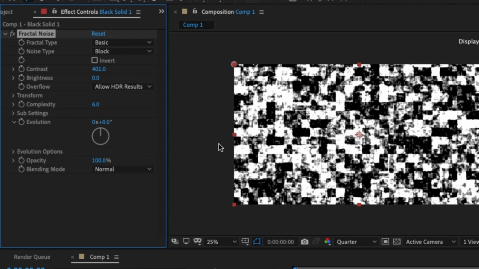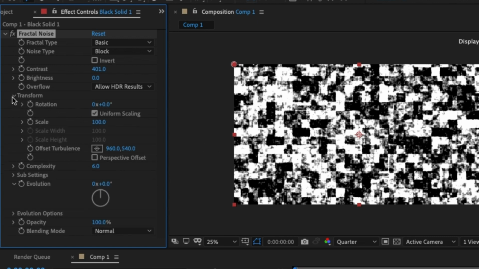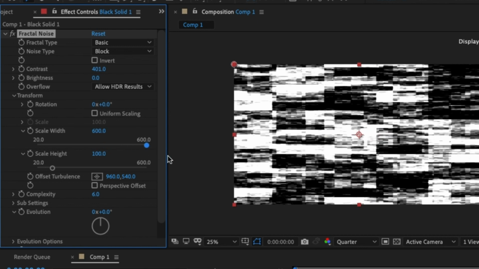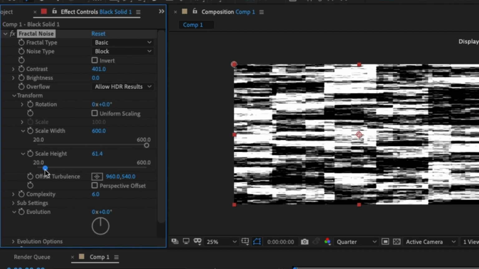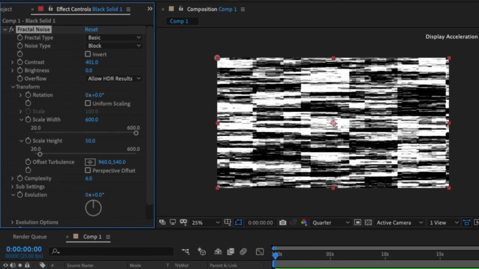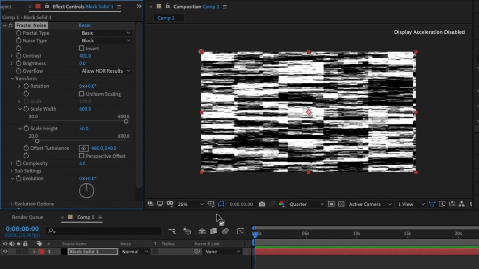And then open up the transform tab and uncheck uniform scale because we want to change the shape of the fractal noise. With the width, take it up to about, well, the highest it can go, that's pretty good. And bring the height down to about half of that, so 50. Typing it in is a lot easier. Okay, so we're getting this sort of effect, which looks pretty good.